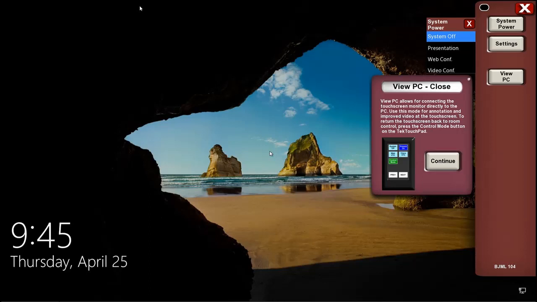View PC mode connects the touchscreen directly to the PC so you can use it for annotation or other touchscreen applications. To get back to control mode, you have to press the control mode button on the Tek touchpad.